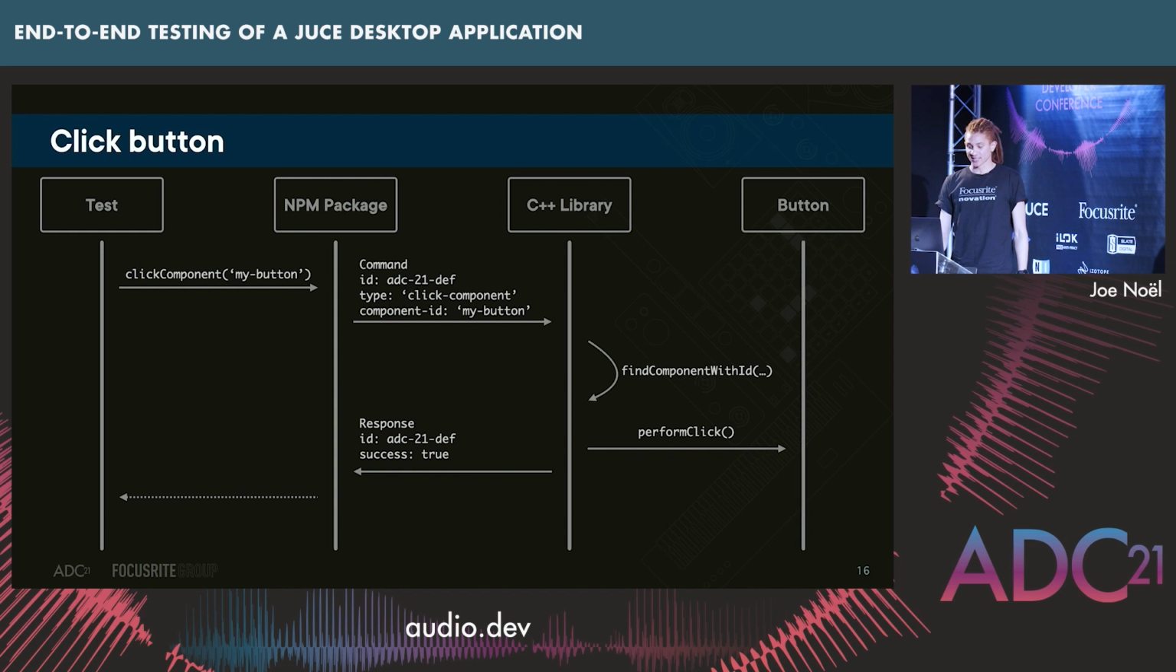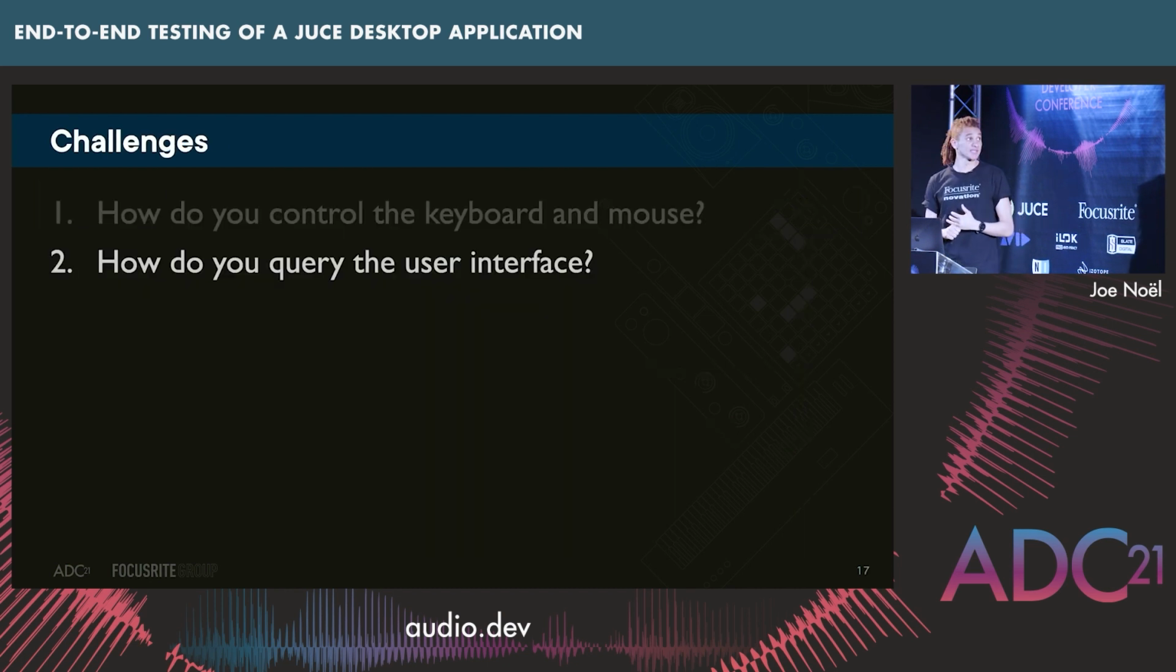So the next challenge is, how do we query the user interface? How do we find out what they're actually looking at? It's possible to go down quite a deep and dark rabbit hole here, thinking about capturing what's on the screen or screenshotting components and comparing them to images. But we want these tests to be reliable, and we don't want our test to fail just because someone's changed the way our app looks. It shouldn't be a breaking change to change what our app looks like. So the process we follow here is almost exactly the same as for the button.